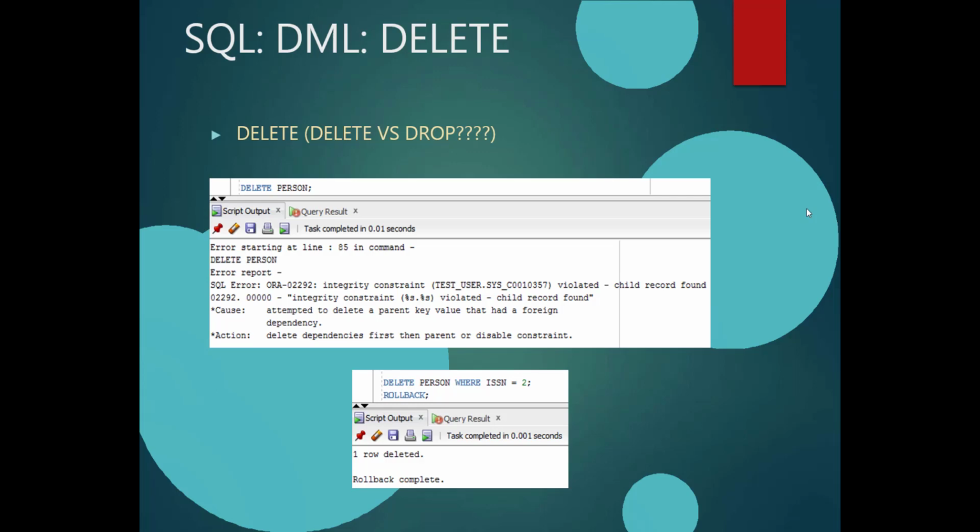You can see here that when we are deleting person, it is not allowing us to delete it completely because it says an attempt to delete a parent key value that had a foreign dependency. This error is occurring because the foreign key is used in table 2, that is the phone table, and it has this dependency over this table, and that is the reason it is not allowing the parent table, which is the person table, to get deleted.